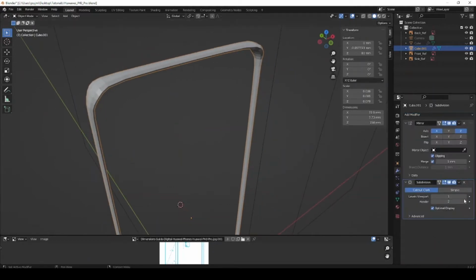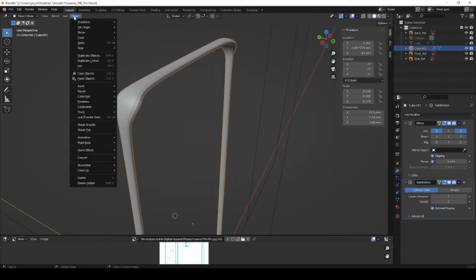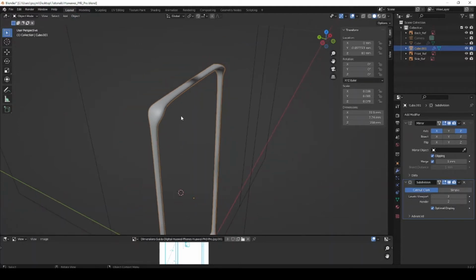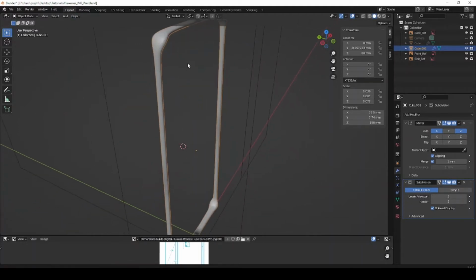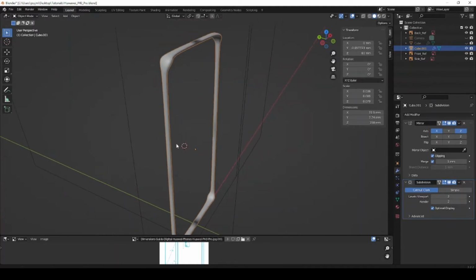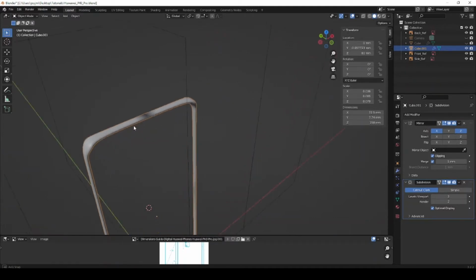So I'm going to put it on level 2 for the viewport levels, and then you can see it's a little bit much better as well. Now we're going to go to object mode, Object, Shade Smooth to make it smoother. There's something happening over here: there's some black shading there.